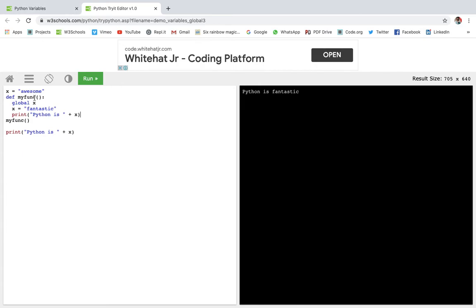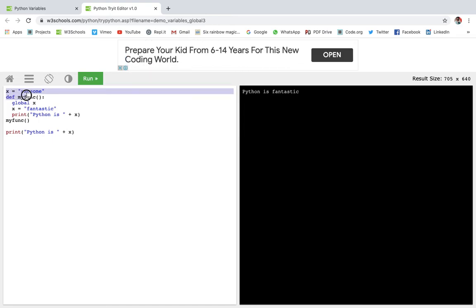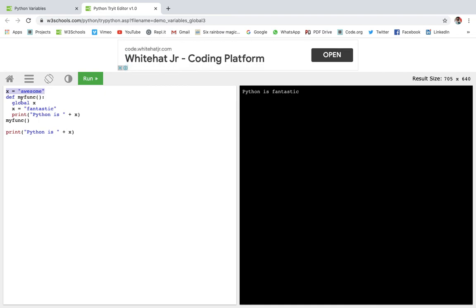Yeah. So now I'll start explaining this. So x is equals to awesome. It is a global variable x and its value is awesome. Okay, then we make a function and then global x. Now what does global x mean? Global x means that now we will talk about this global variable. If you want to change the value of this global variable, you will have to say global x and then x is equals to fantastic.